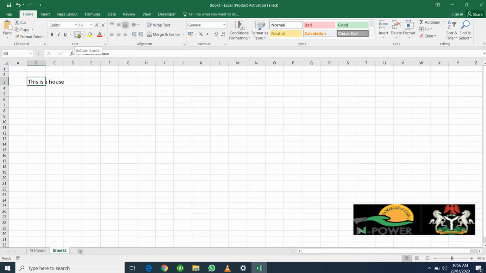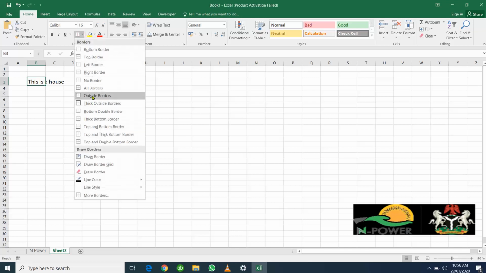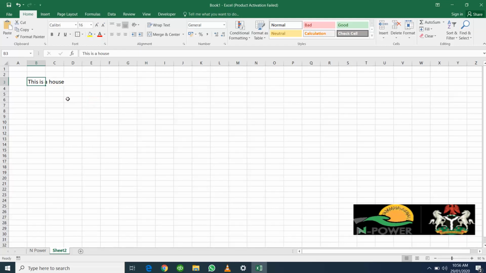Now, this here helps us define the thickness of the borders of our cell. Take for example, if I want this cell to be very bold so that you can see it, all I need to do is click this small arrow beside the border. Then I can select thick outside borders. You notice here that it is thick.